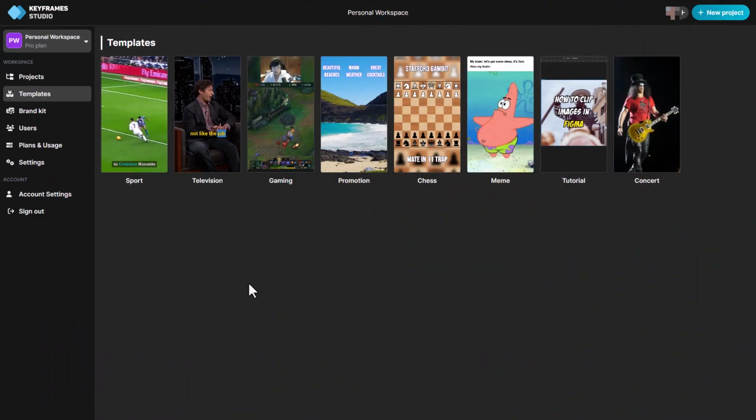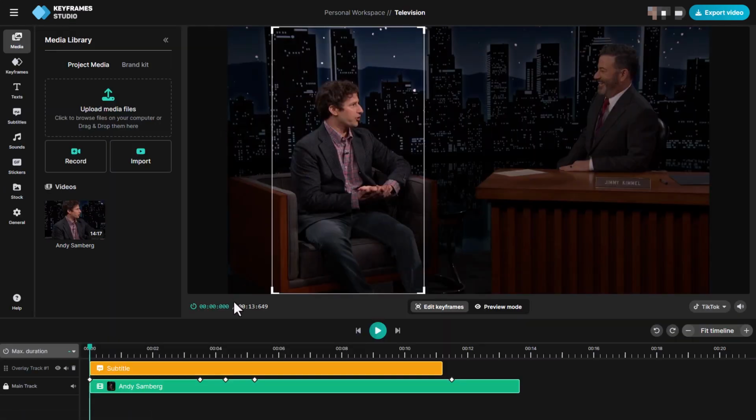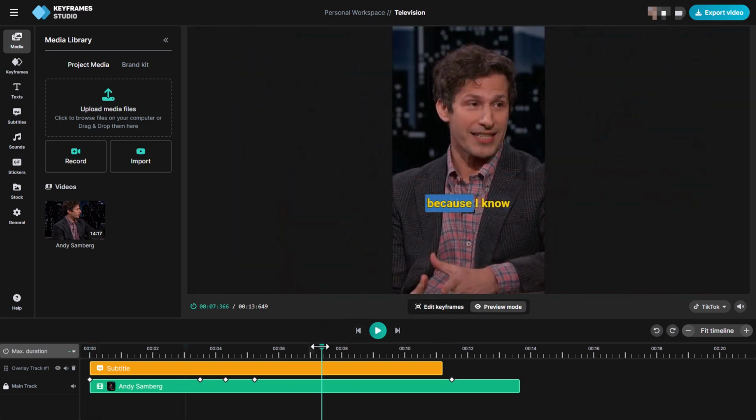So what do I think of Keyframe Studio? Keyframe Studio works very well for certain things, but it doesn't work well for other things. If we go to this television one, this shows exactly why Keyframe Studio is good. Watch that in preview mode.